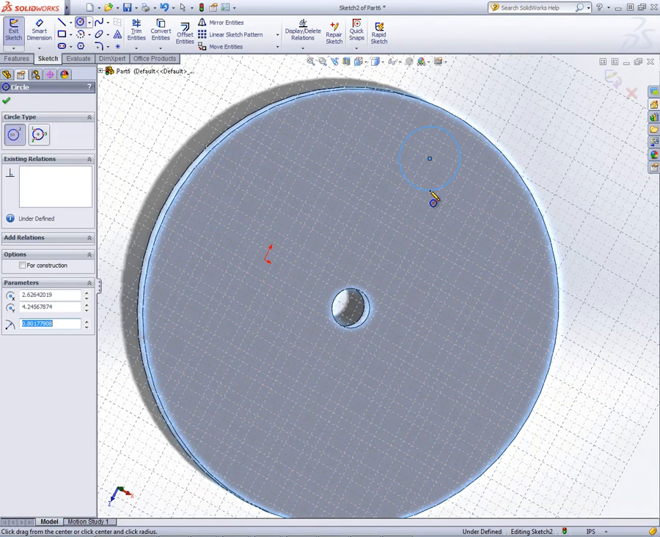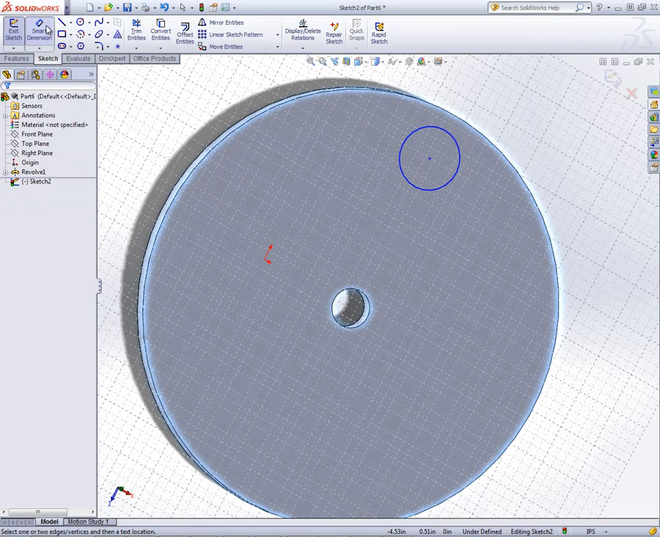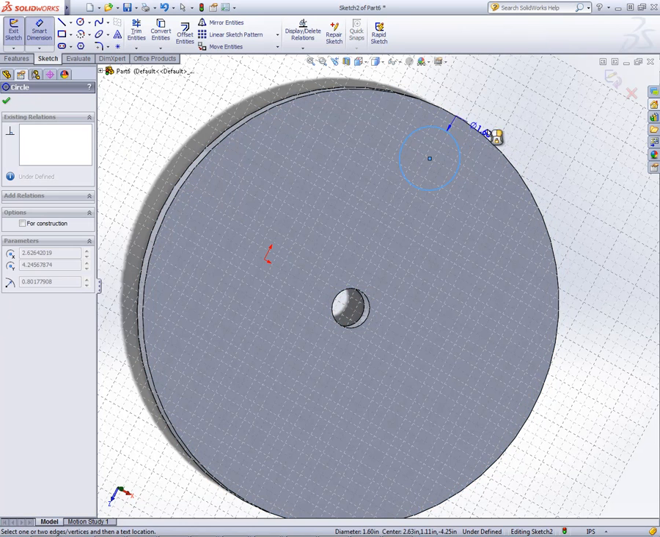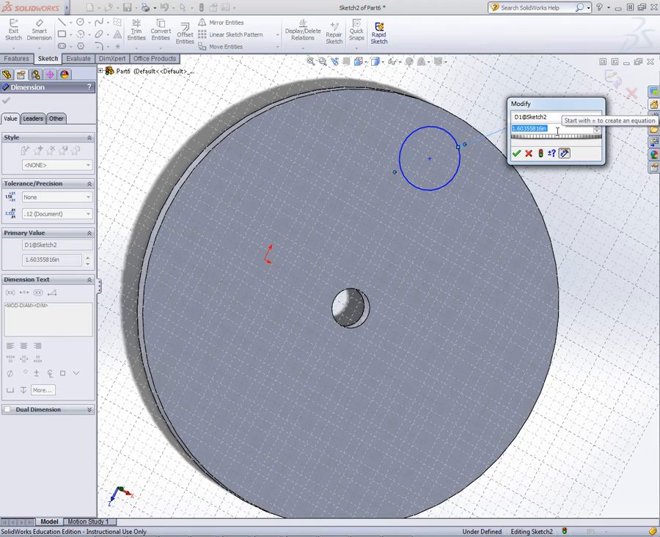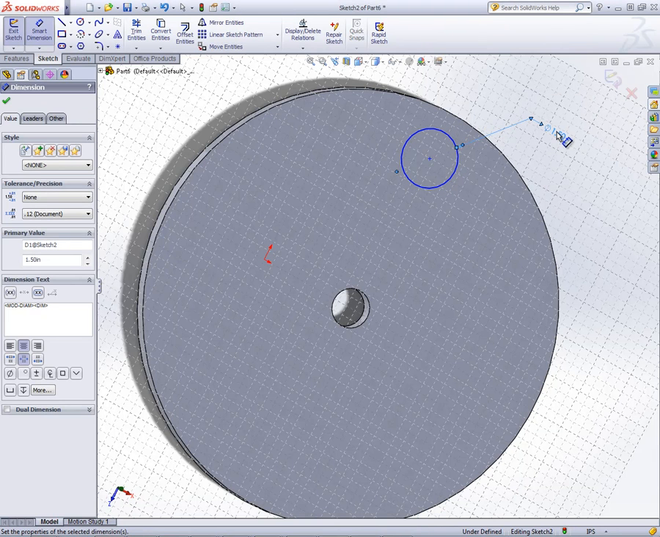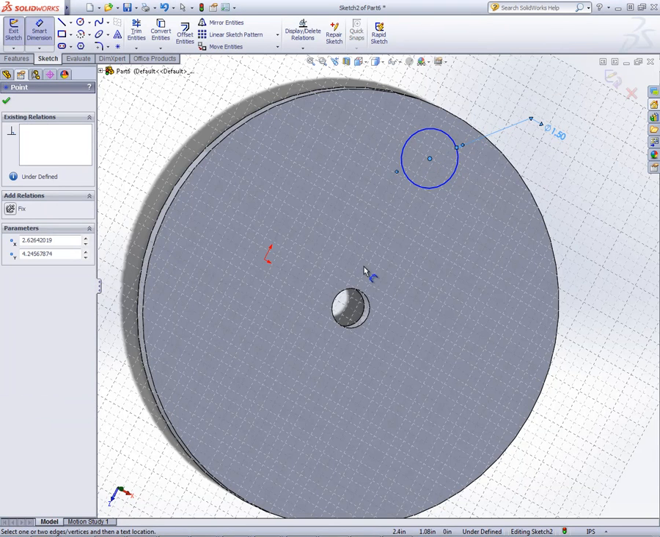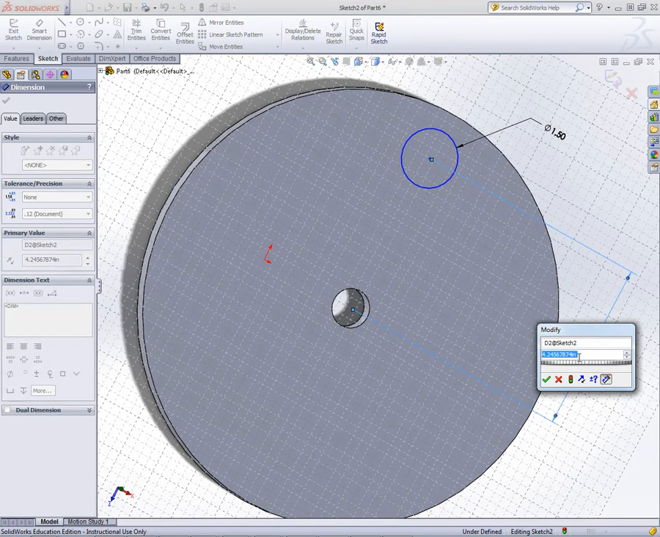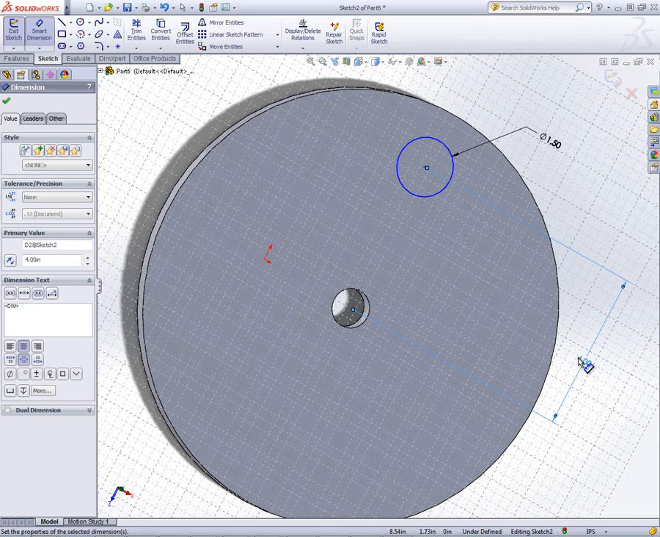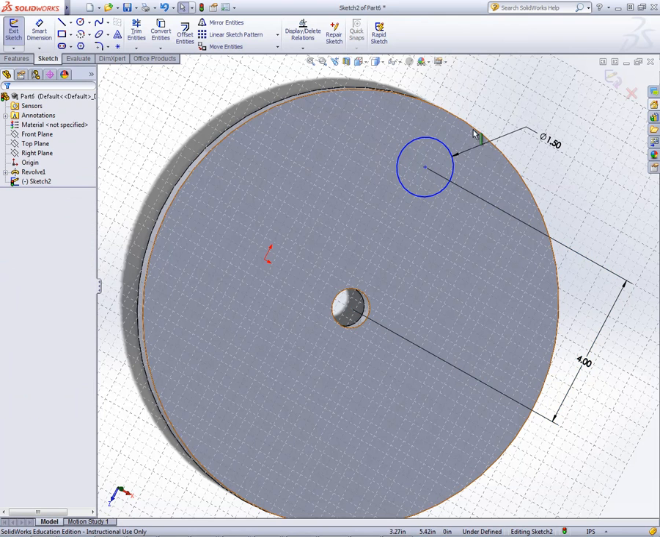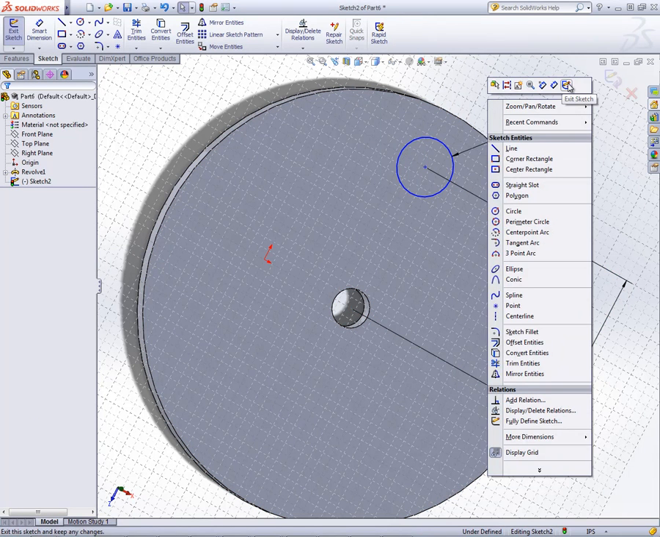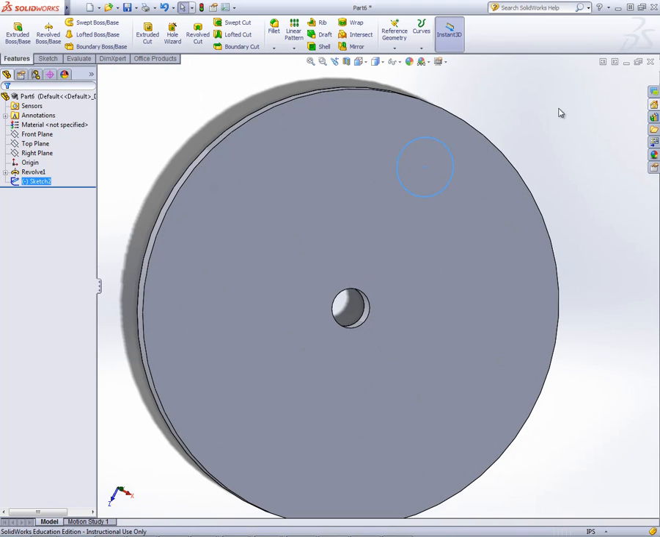and we'll dimension both of these. So left click on smart dimension and we'll enter 1.5 for the diameter of the hole and 4 for the distance between those hole centers. And we'll left click on the green check mark. We'll right click, exit sketch.